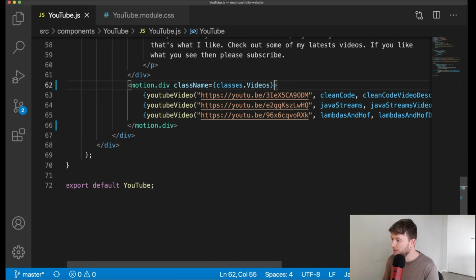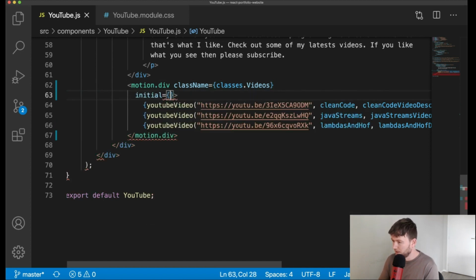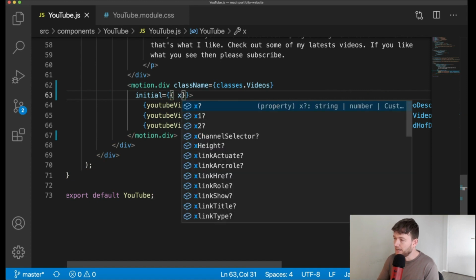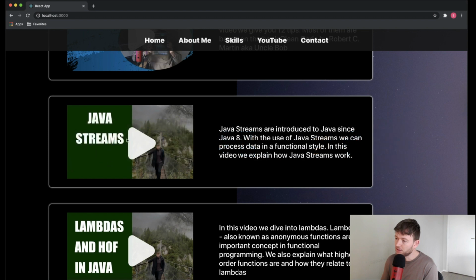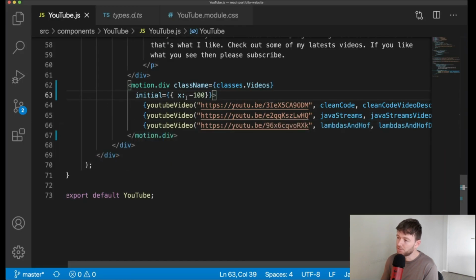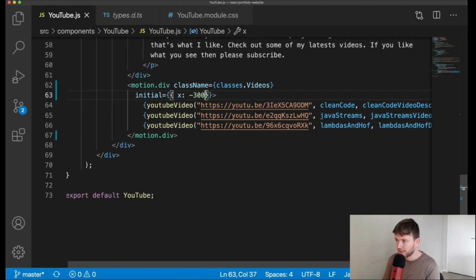So as mentioned, we will use the X property to push this whole element off the screen. So what we can do is we can say initial equals, and then we say X minus 100. And if we now go to the browser, we see that it is pushed more to the left, but maybe you don't see it that well. So let's change this to minus 300. And then we see it's pushed more to the left. But when we specify it like this, it will use pixels as a default. So this means that it pushes the element 300 pixels to the left based on its current position.